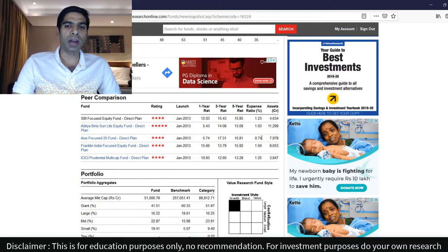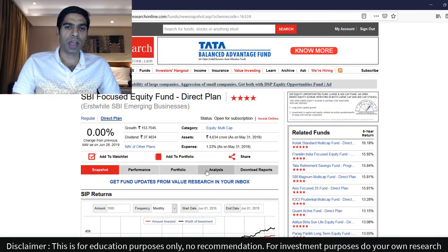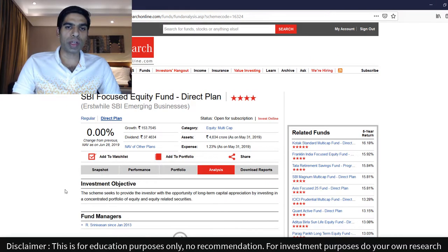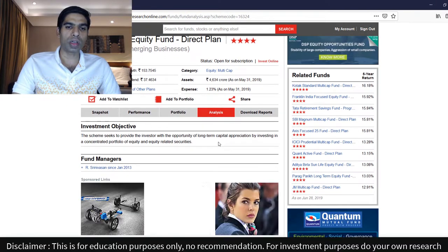1.23 isn't that bad. It's quite comparable. On an average, the expense ratio is 1, so it's 1.23, so slightly expensive. However, the fund manager was able to do a good job. So let's just learn about the fund manager as to what he's been up to.